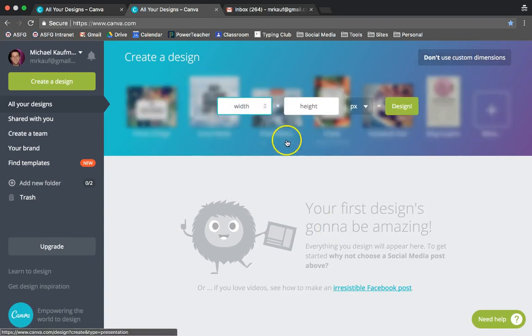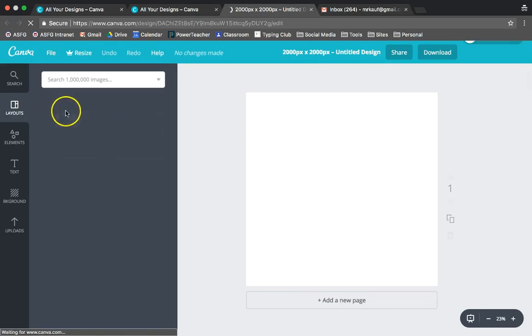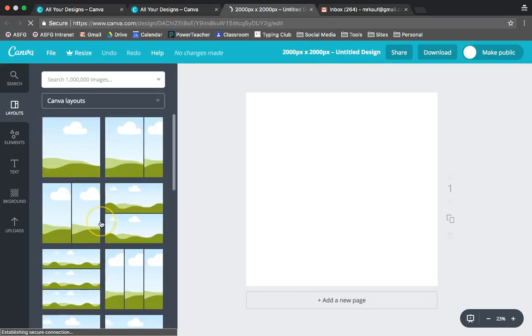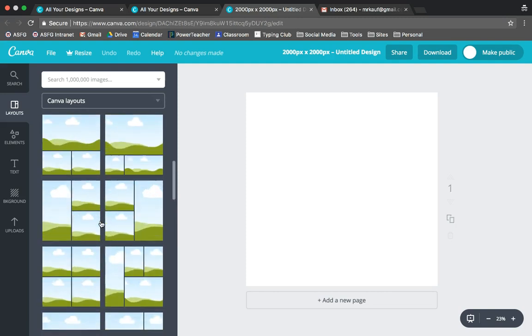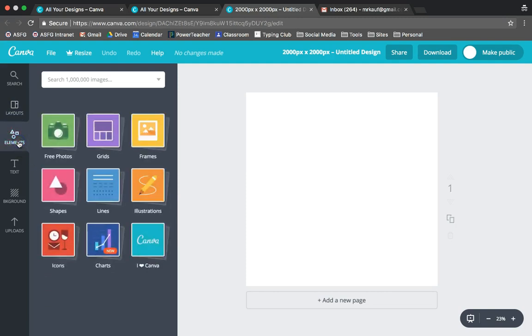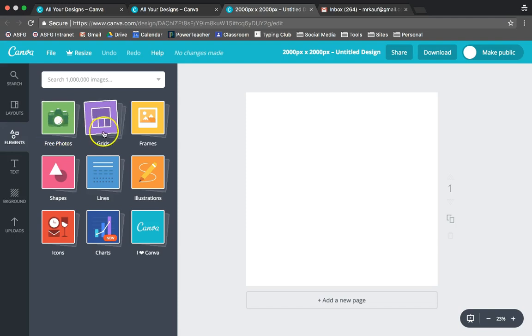Now, once you're in Canva, let's start this one again. You have a bunch of different options on how to design stuff. They have layouts, maybe if you want to get yourself set in one of their layouts. I'm going to skip that though. I might want to add elements, photos, grids, frames, and so forth.